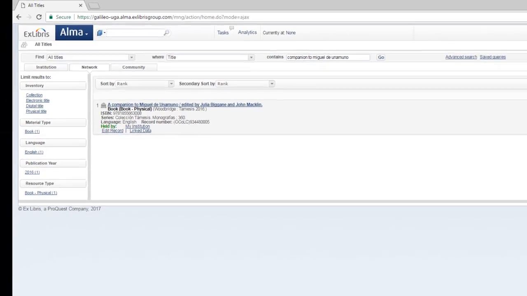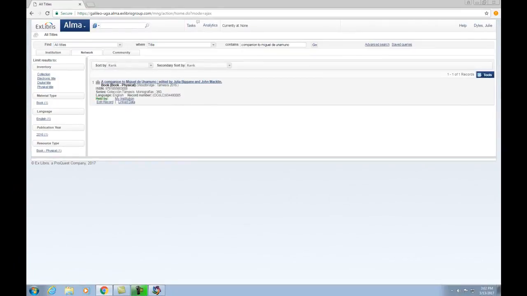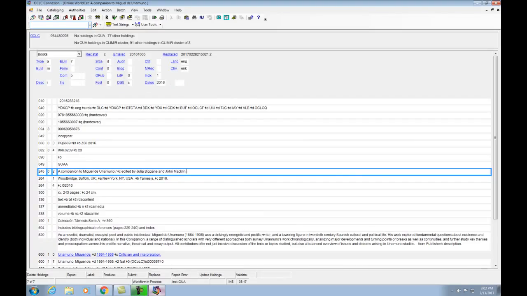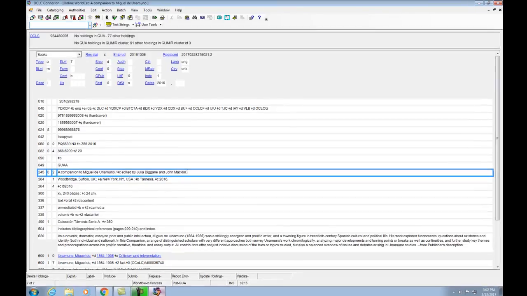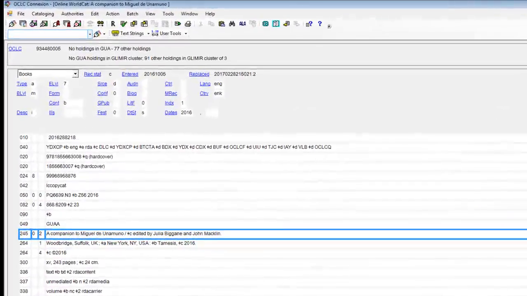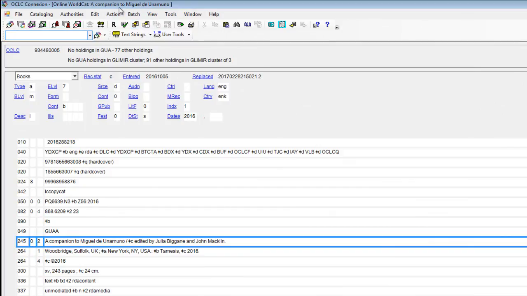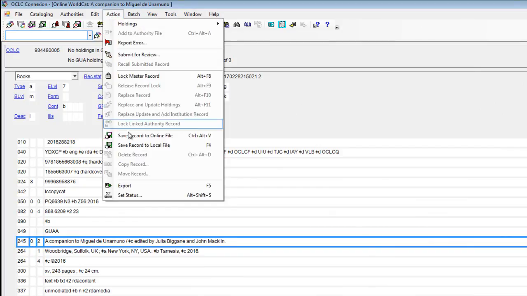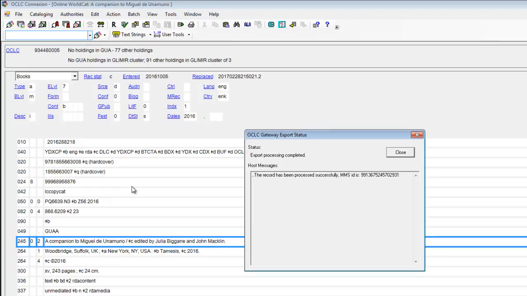Now that the record is placed in the network zone and has the correct 035, we're ready to export the more full version of the record from Connection. We can do this by pressing the hotkey F5 or choosing Action, Export. We see that we have a message that says the record has been processed successfully, and we see that we've been provided with an MMSID number. We want to copy this MMSID number out and paste it into Alma.